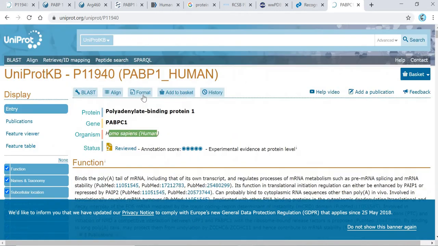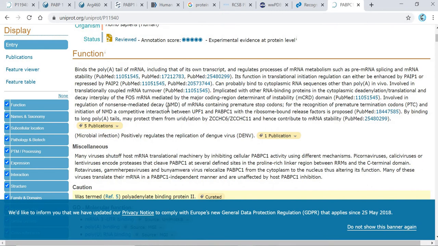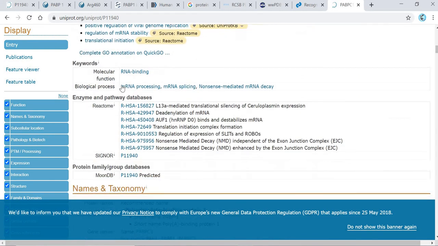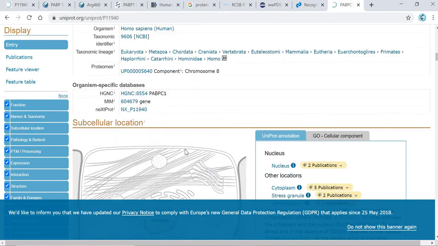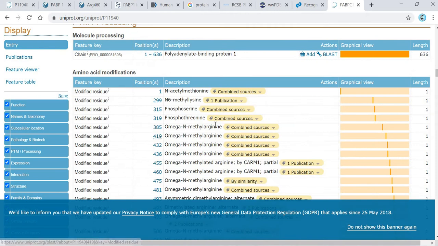Okay, what information does it give us? Firstly, it has its unique code for this protein. It first describes the function and has links to other databases, as you can see, some taxonomical information, and some other databases.